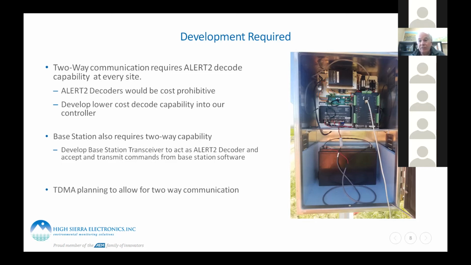In addition, the two-way capability in the base station control requires that you have that two-way capability coming out of the base station. So we developed an Alert 2 transceiver that acts as a base station decoder. It ingests all the incoming Alert 2 data, and it also interfaces with the base station software to accept and transmit any outgoing commands.